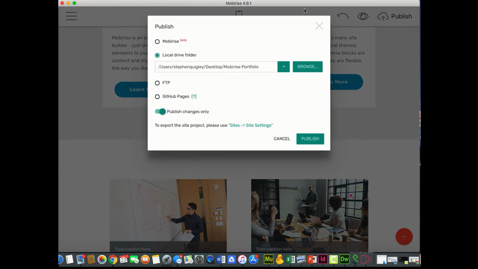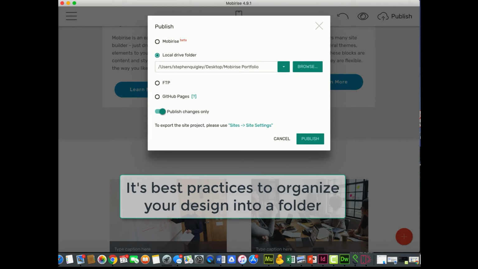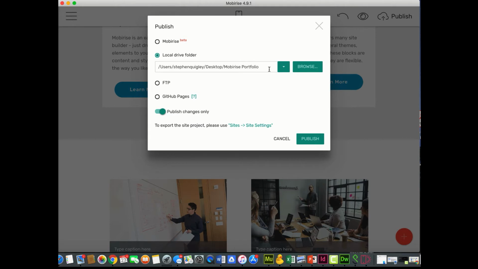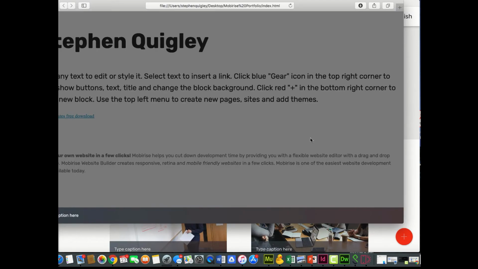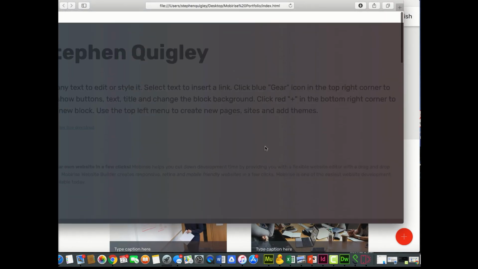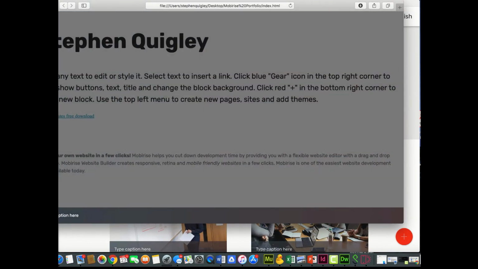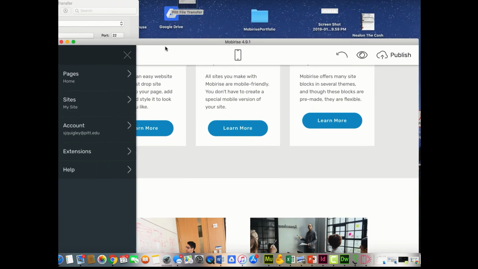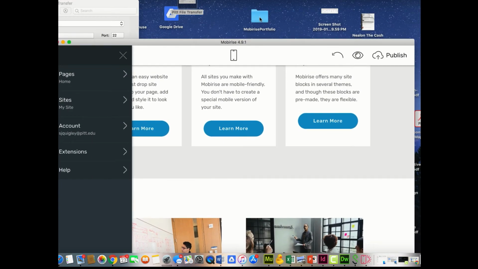And I've created a local file. Okay, I created a folder on my desktop. The desktop folder is called Mobirise Portfolio. Okay, so you can see it here. Local drive, users, Mobirise Portfolio. I'm going to publish to it. All right, it's exporting into that particular folder. Okay, so anyways, here's my Mobirise portfolio right here.